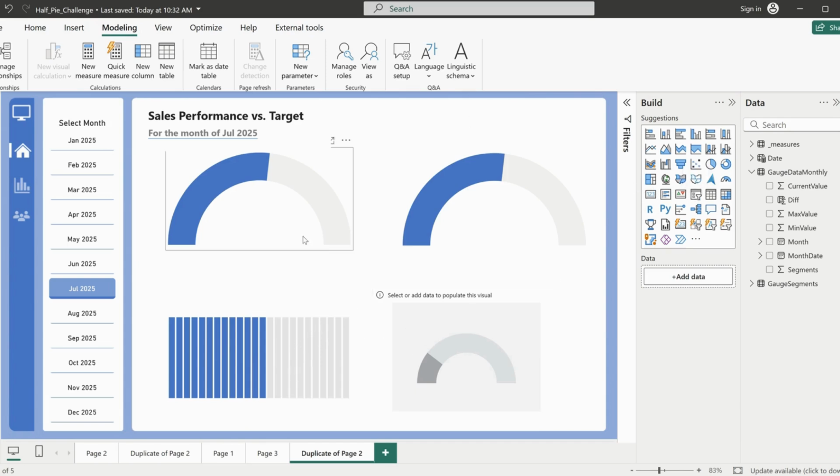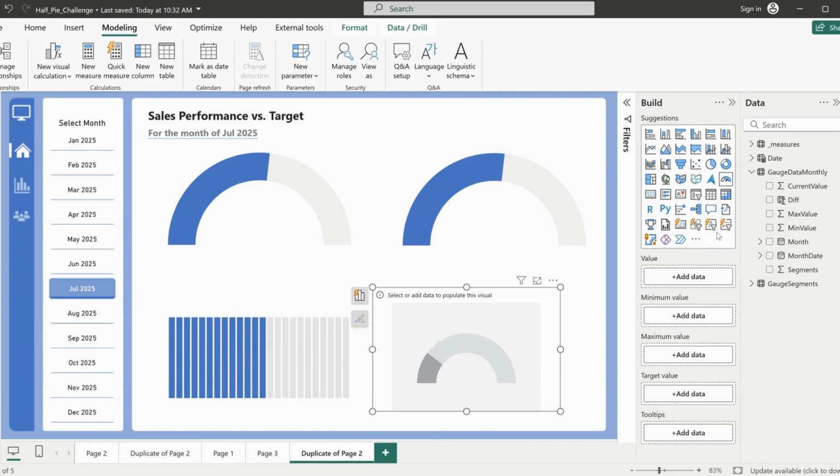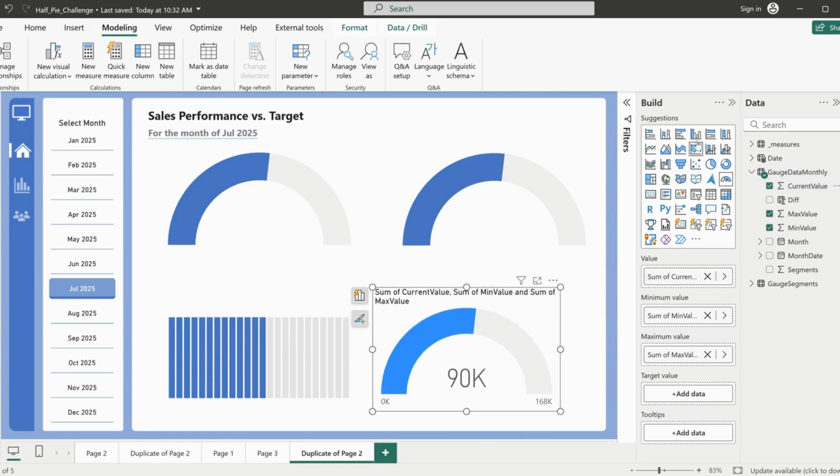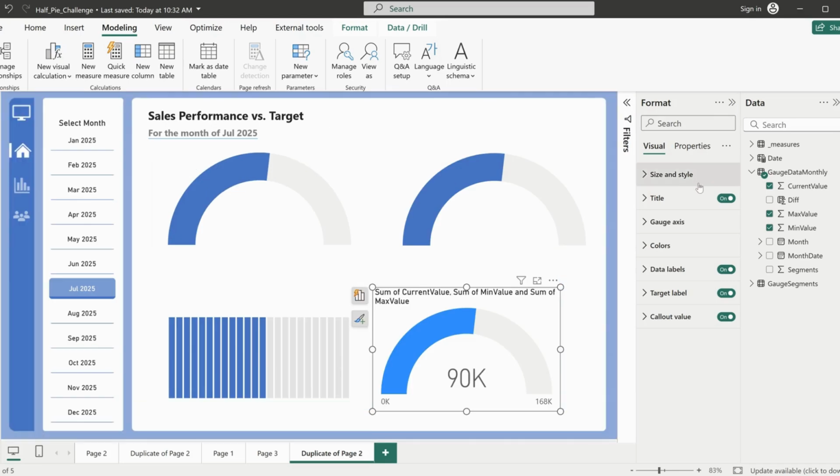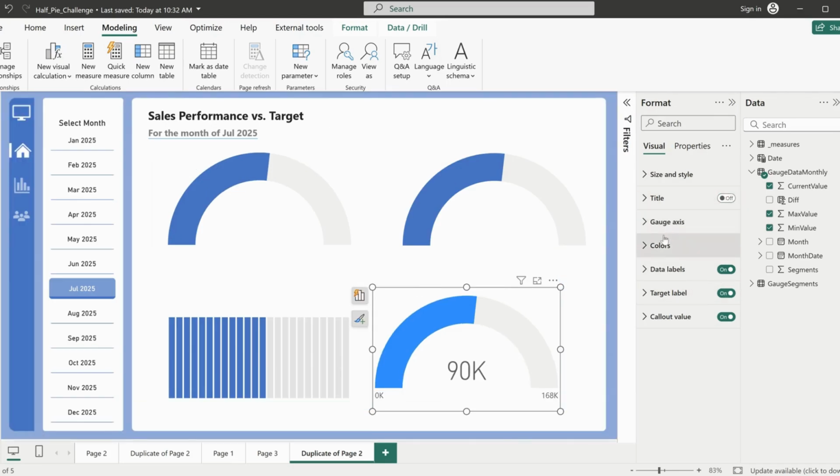But for this visual, it is very simple. You don't really need this table for these two visuals. So here let's bring in the minimum. I use the minimum here, and then we have the maximum, and then we can put the current value here. So this is how it is. Let me quickly format this as well by turning on the title and the data labels as well. The callout value, maybe I don't need that as well, so I'll leave it as it is now.